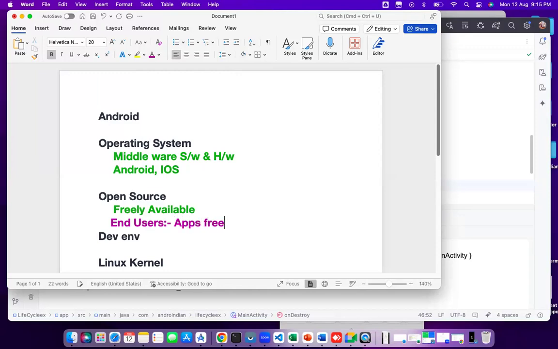For the end users, 99.9% of apps are free. We are not paying anything for the apps, and we also get many updates, OS updates, latest features, and everything free of cost. That is the end user perspective. In case you are a developer, what is the benefit? Here you will get the development environment free of cost. To develop applications, whatever development environment we use, we do not pay anything for it.